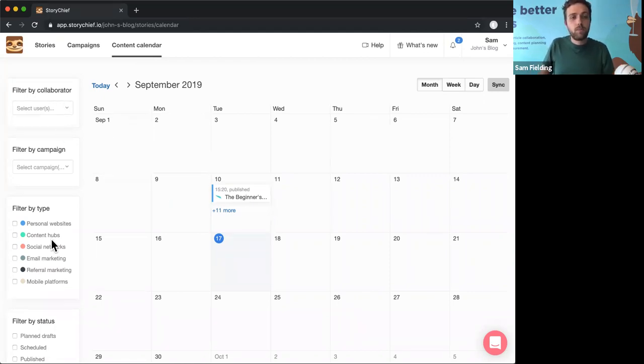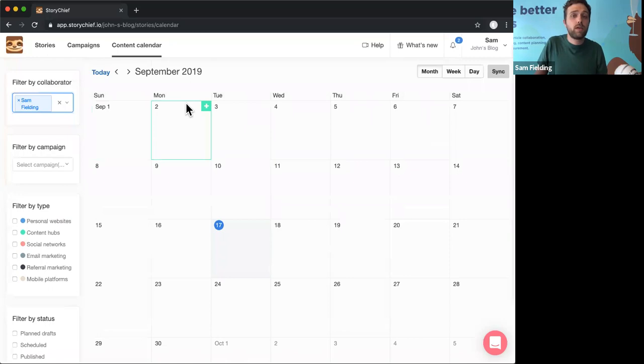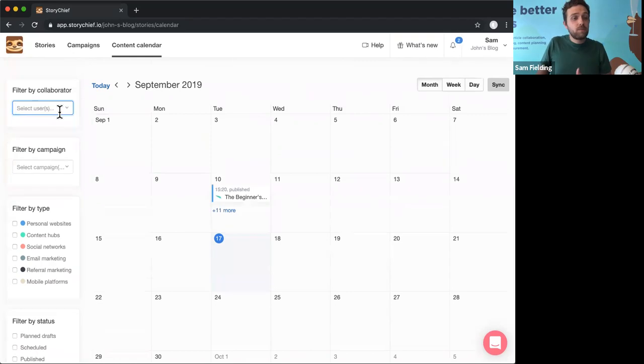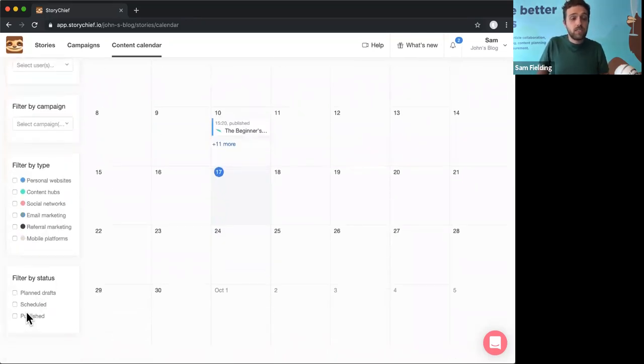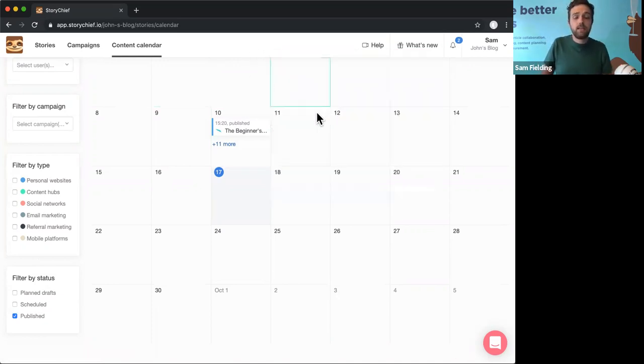And you can also filter by different things. So in our case, for collaboration, it's very useful to be able to filter by collaborator, so by user in the account. If I go down here to myself, for example, I can see stories that I'm working on. I'm not working on a lot, as you can see right now. We can also filter by campaign, if they're in a campaign, by channel type, and also by status. So if you just want to see what stories have been published, we can click on there and we can see here that this story was published on the 10th to these channels. So very easy, very clear.